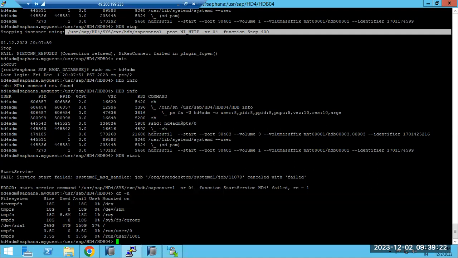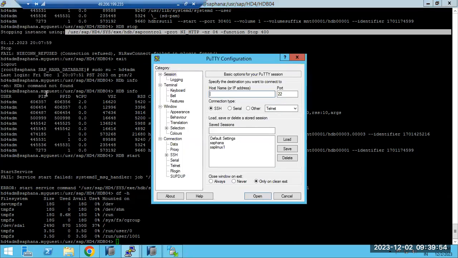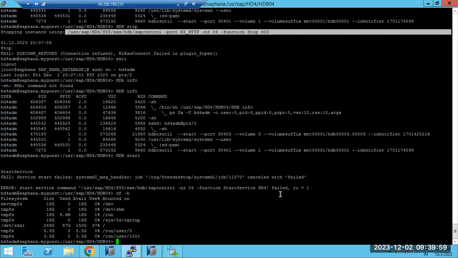Let me check who logged into the system and what they are doing. Someone is doing something, but let's see. So let me use the other box here. We have the other box. It is there in the SAP Linux 1 here, right?